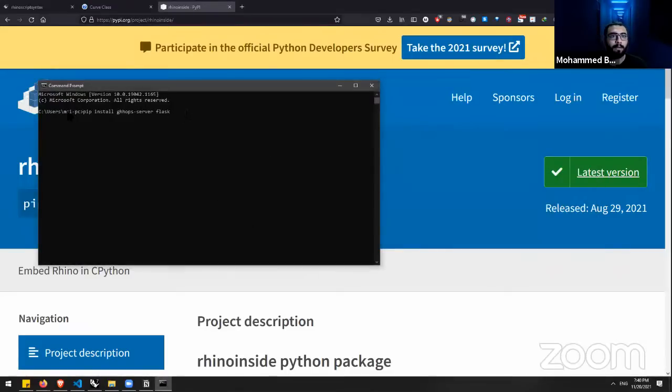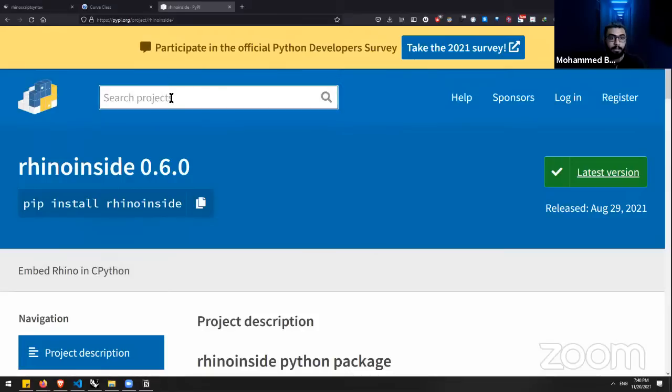and I'm going to send it to the chat box and just paste it to the command prompt, and hit enter. It will install the packages for you without any issue.